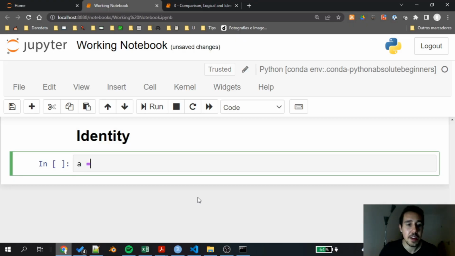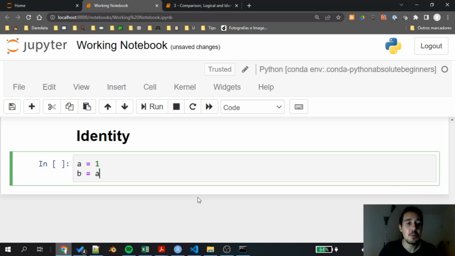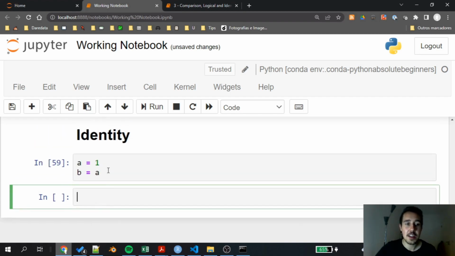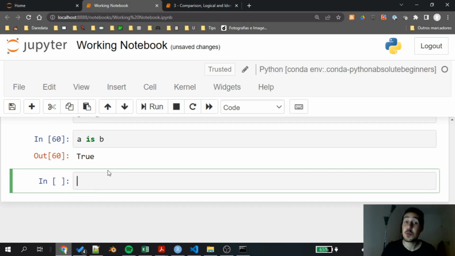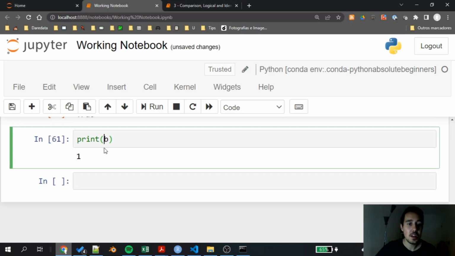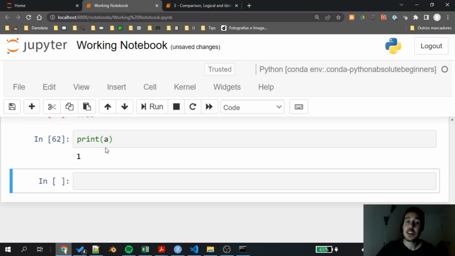For instance, if I have a equals 1 and b equals a, with these two variables, 1 is being stored in a, and a is being stored in the variable b. And if I check with this identity operator, which is the is operator, if a is b, this will yield true. Consequently, they also have the same value. If I print b is 1 and print a is also 1.